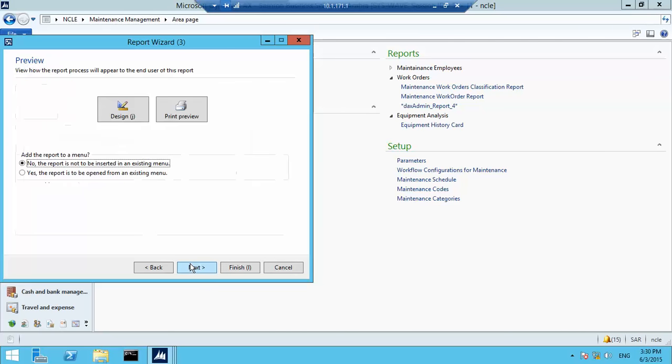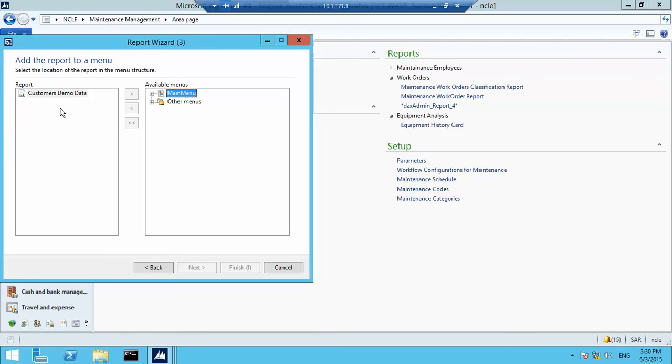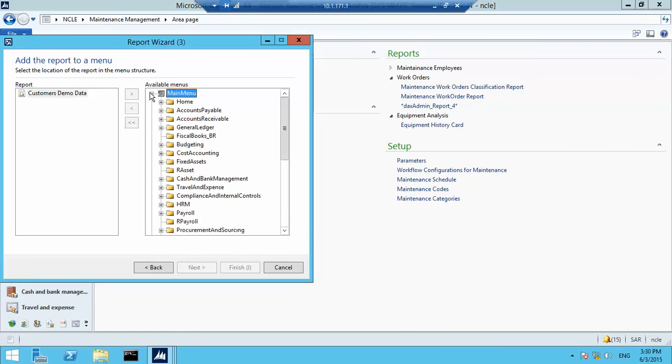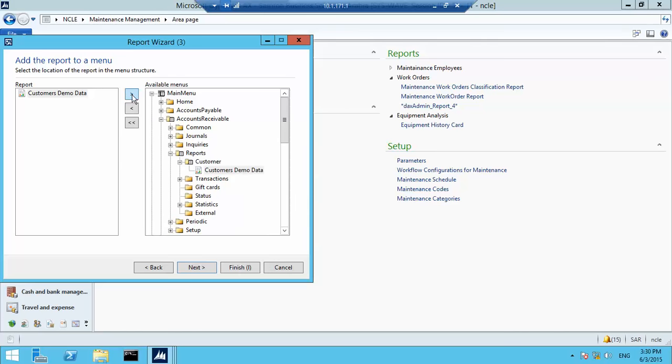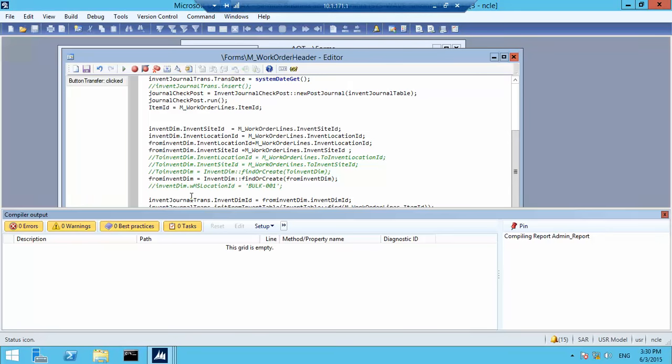Okay, then press next. It will ask if you want to put it in some menu. I say yes, I want to put it in the menu. It will automatically create a menu. Where you want to put it, the system will load the menu. This is my report, remember the name of the report. I want to put it, for example, in account receivable, in the reports in this area. Customer demo data. Next, finish. Now the system is creating a report.